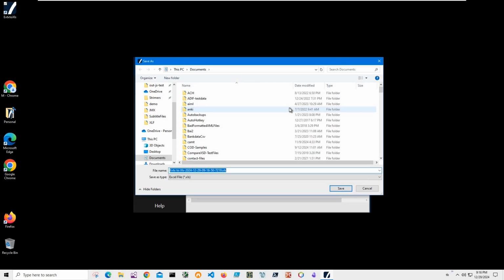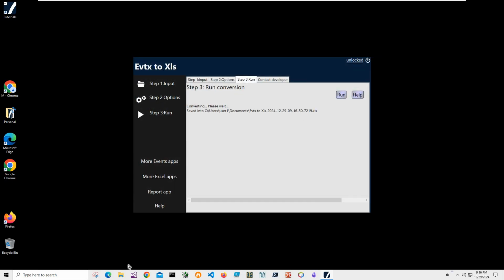the XLS file. It's asking me for name and location. This name and location is okay. I just click save, and the file has been created. Let's go and see the file.